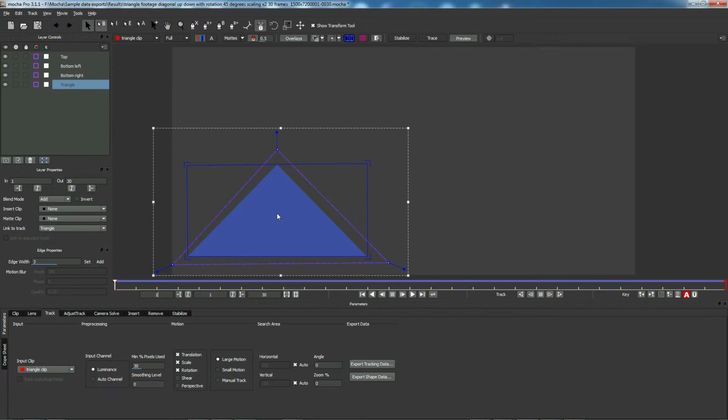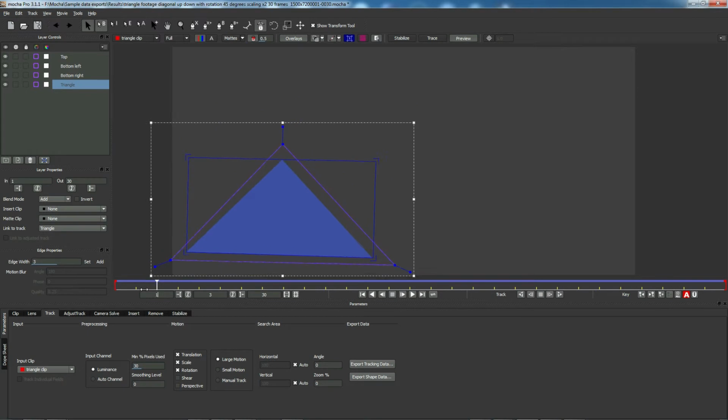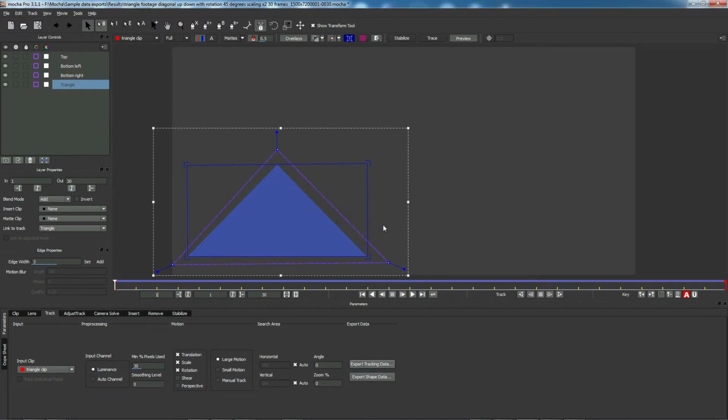Now if we want to stabilize a different point, all we have to do is go ahead and duplicate this layer and then move the blue surface area around to the point that we want to stabilize. If we want more than one, just duplicate the layer again and move the surface area to the next point that you want to stabilize. Now let's go ahead and switch back to the layer we want to export here. And you'll see the blue rectangle is rotating and scaling with our shape. So let's go to Export Tracking Data. Let's select After Effects Transform Data and copy to clipboard.